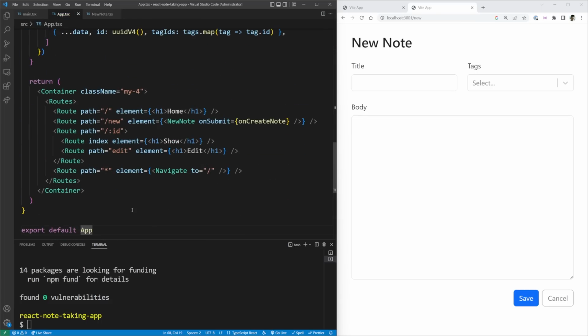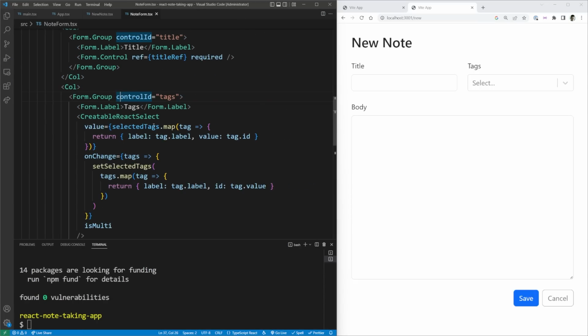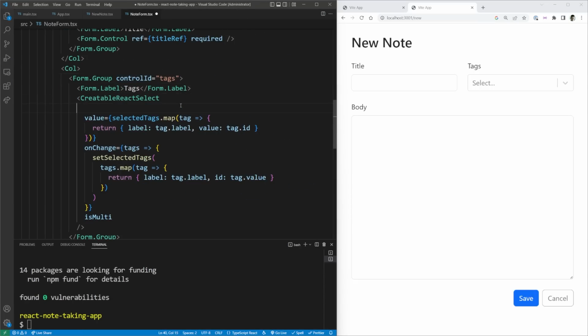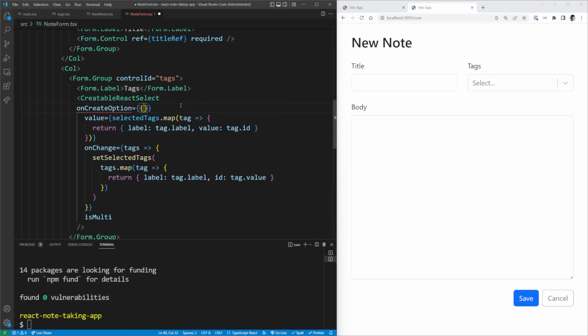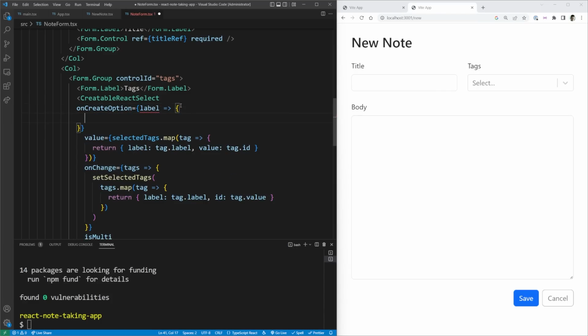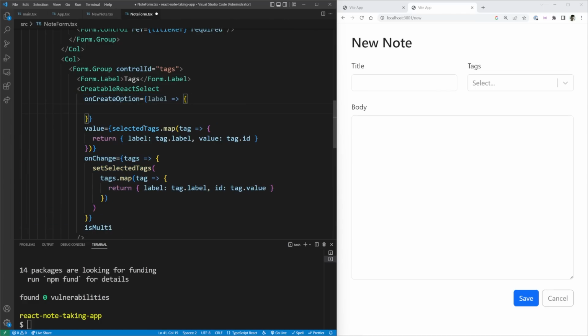The final thing we need to do before we can actually create a brand new note is to handle what happens when we actually create a brand new tag. So if we come into here, our CreatableReactSelect has an onCreateOption property that we can pass here. It's going to take in a label, which is the thing we type in, and then we need to do something with that label. This means that we need to automatically set the value, because it does not call onChange when we create a new tag. Instead, it calls this function right here.